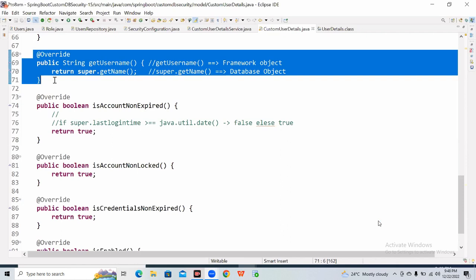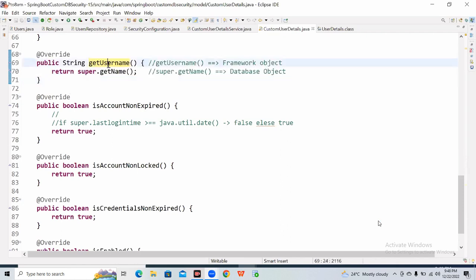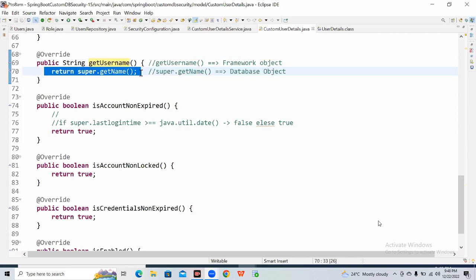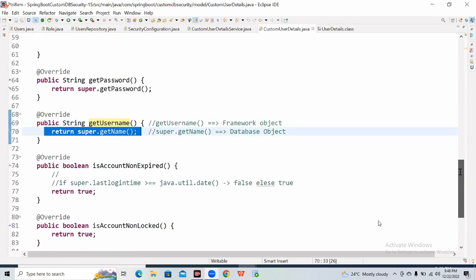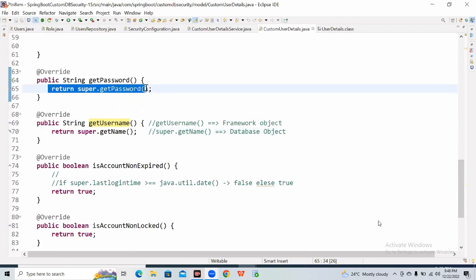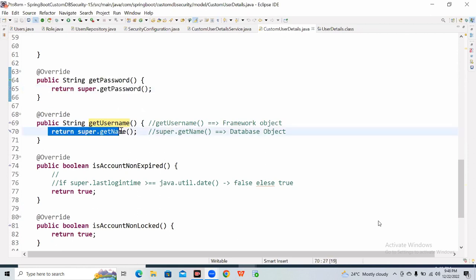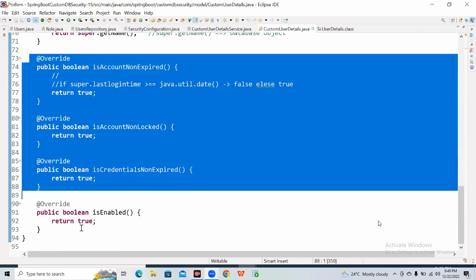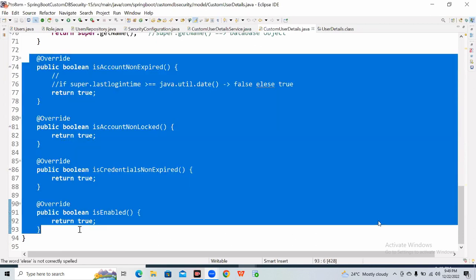So by default, please remember, guys, whenever it is calling user details dot username, I'm giving my database value. And whenever it is asking user details dot get password, I'm giving my password. So database username, database password, and it is also giving extra properties. If you use it or not, we don't care. What are the properties? Is the account expired or not? What do you mean by account expiry?